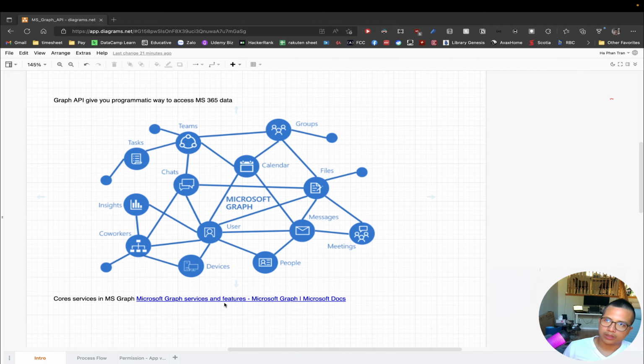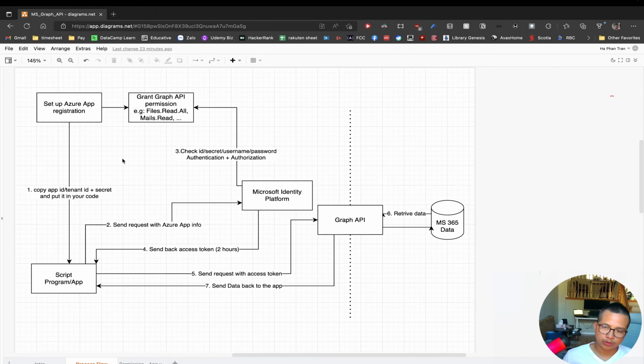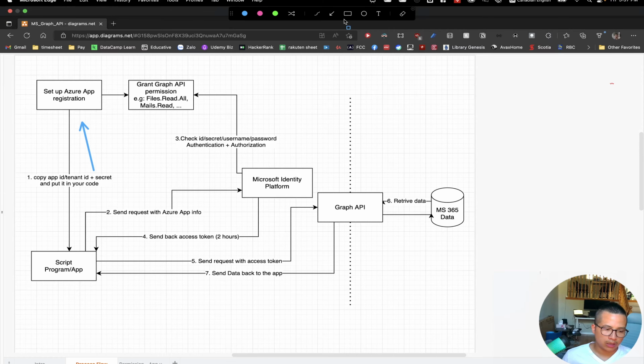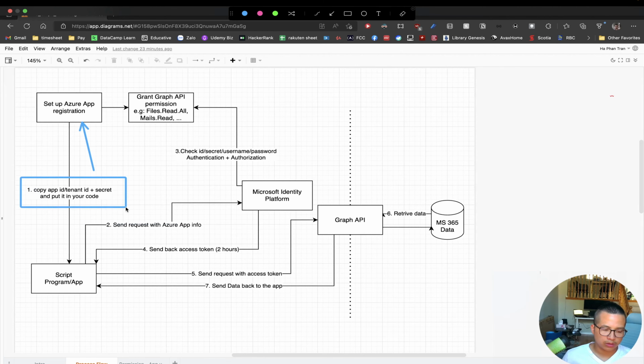How can we write the code to access Graph API, and what is the high-level flow? We can come to the process flow here. The first requirement is that you have to have an Azure app registration. Without this, you cannot access Graph API. When you create the app registration in the Azure portal, you have to create a secret. It gives you the app ID to specify your app.